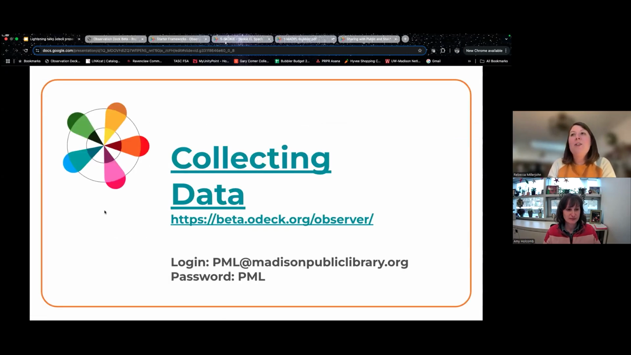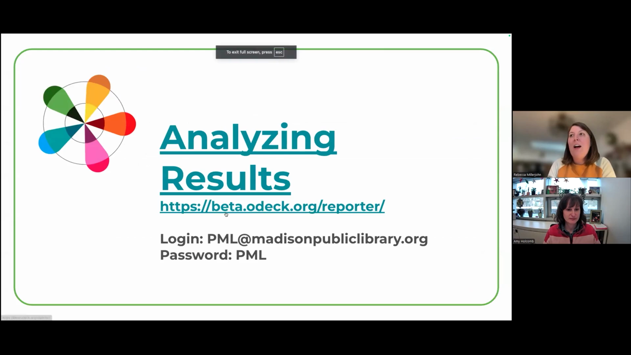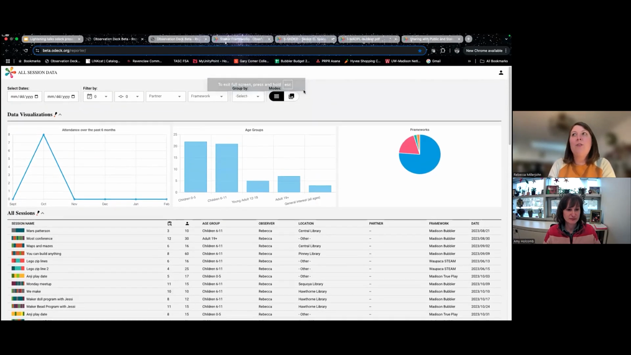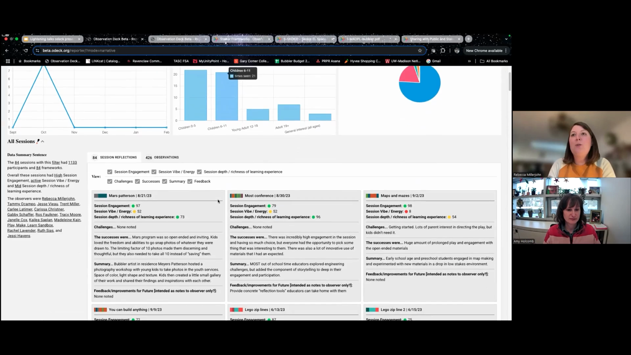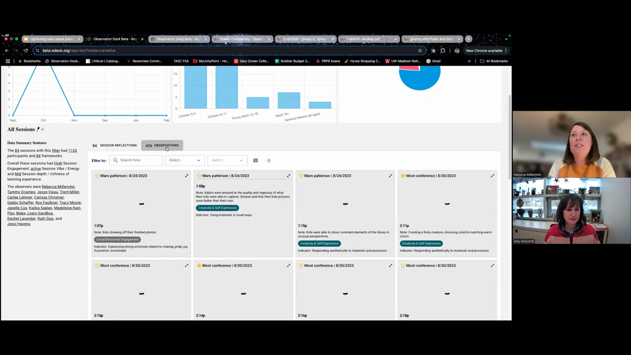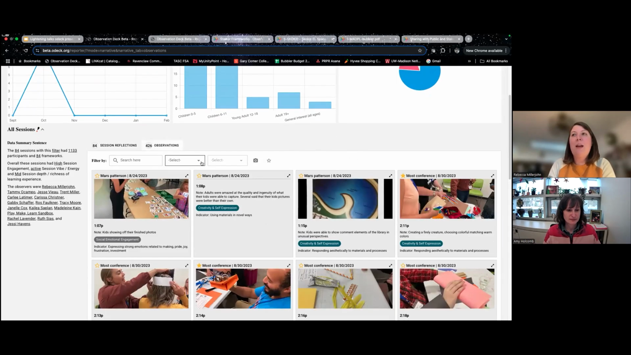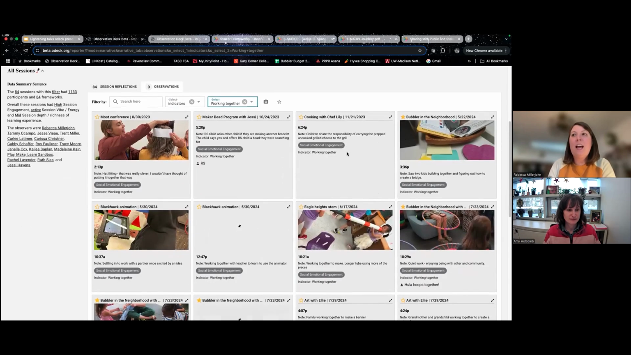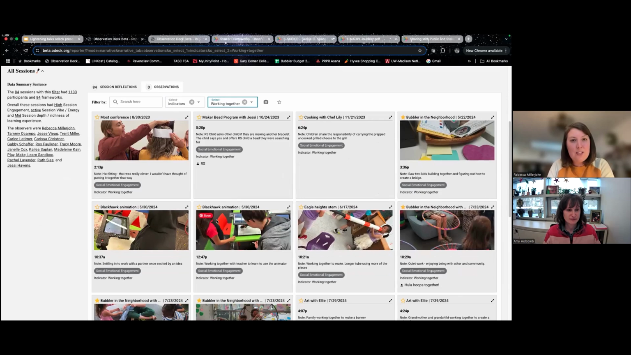From there, your data goes into a reporter, which allows you to see all of the results that you have over time. And you can toggle between modes in order to see the observations that you've made. And you can sort those modes by indicators and by dimensions to see evidence of different things that you've noticed in your library programs over time.